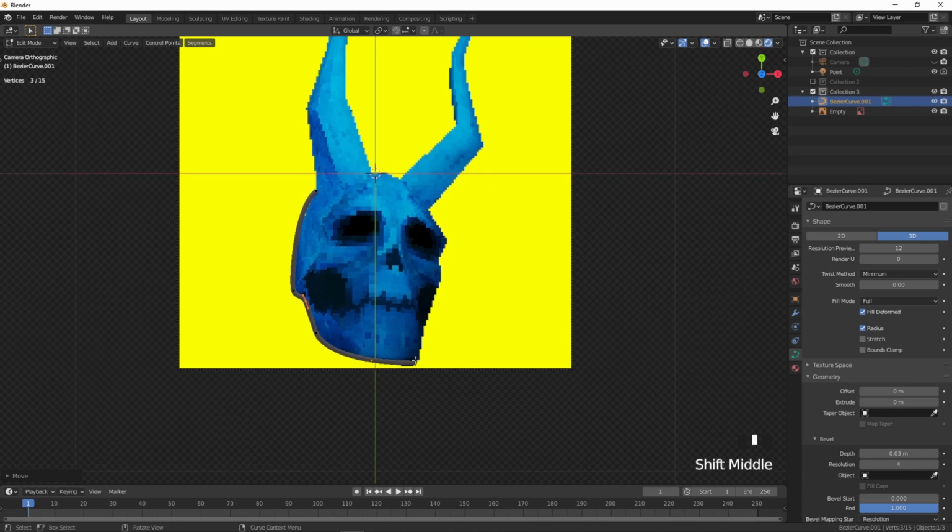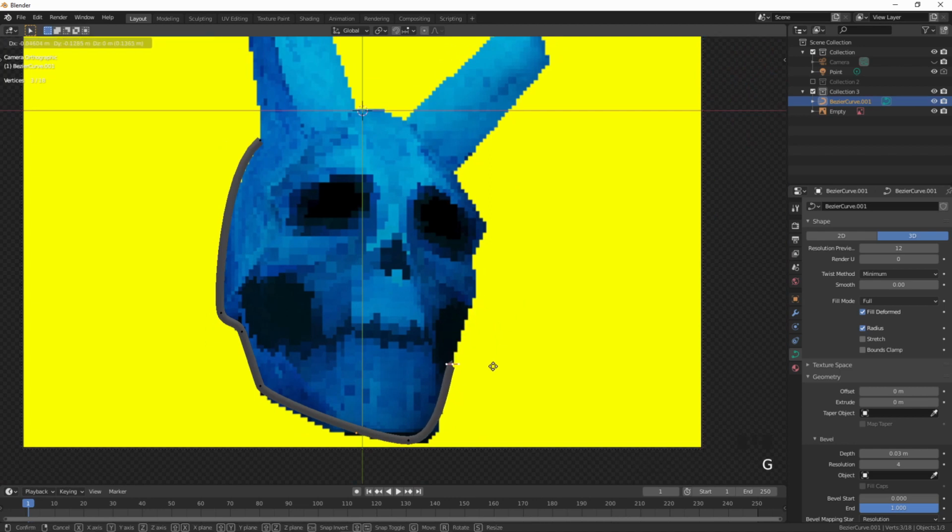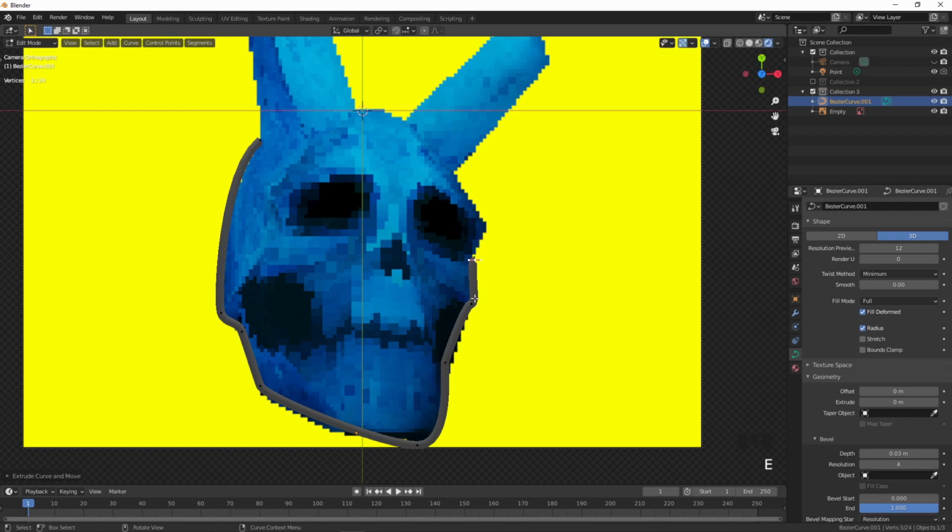But I will demonstrate that on my logo. So to the cheekbone, scale it down, and maybe that needs also to be scaled down. Zoom in a bit. It's more work, but it will totally pay off. You will see that in a second. E to extrude. And E to extrude.